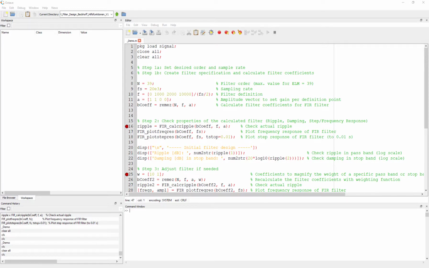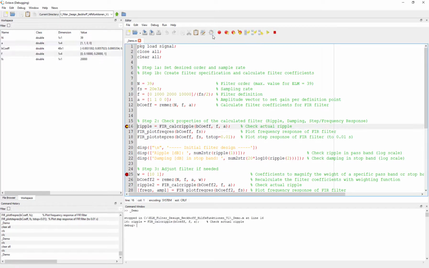This is Octave, and I've loaded the demo script that uses basic Octave functionality and also the Beckhoff helper functions. We now first run the section with a filter definition, setting the desired sample rate and filter order. And we see the first coefficients that have been calculated by the remez function. So the remez function is returning the B coefficients for the FIR filter.